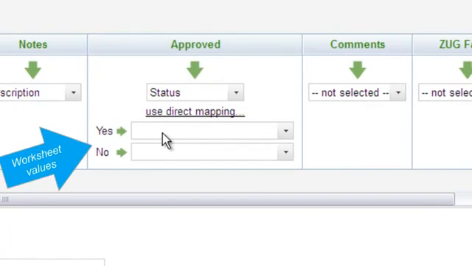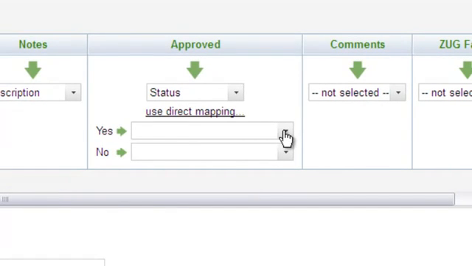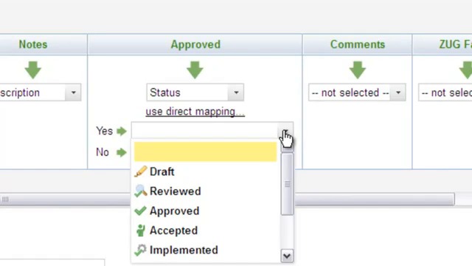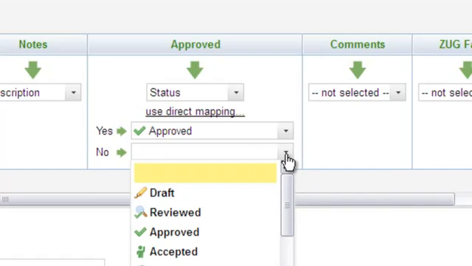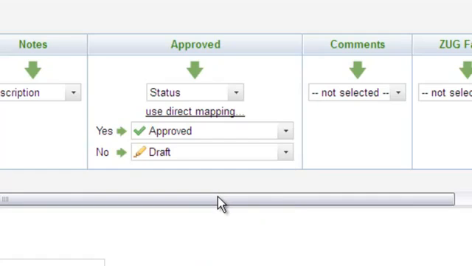Again, we can map sheet values to configured field values. So let's say if a requirement has a yes value in the approved column, meaning the requirement is already approved, the importer will set the Polarion work item field to a value approved. If there's no in the worksheet column, then status will be set to draft. From there, each imported requirement will move appropriately through the project workflow in Polarion.